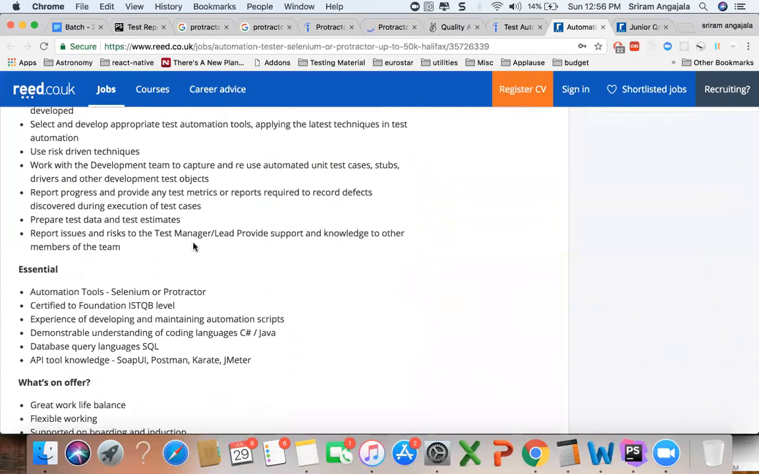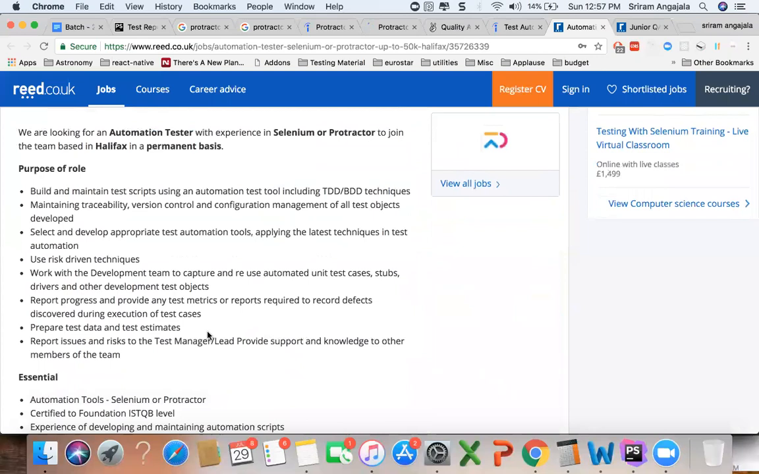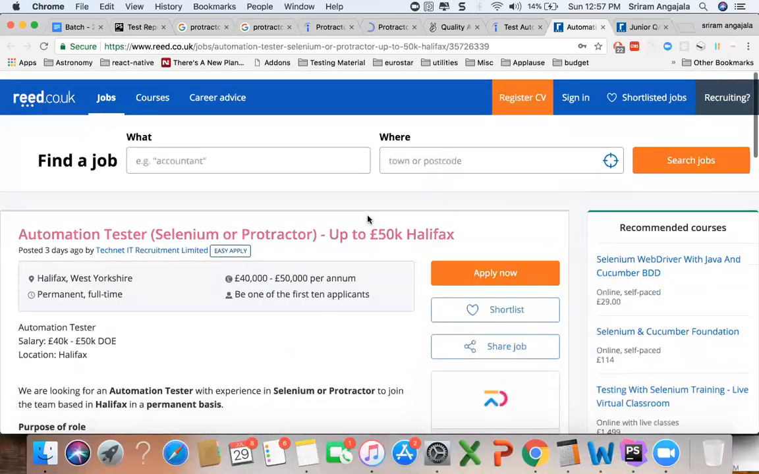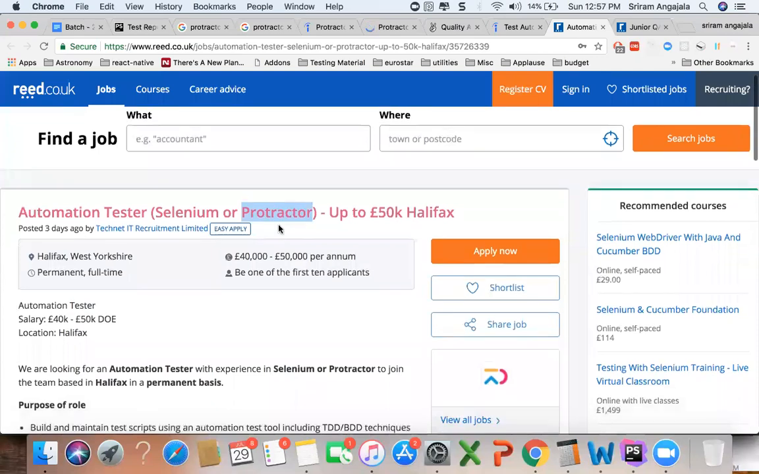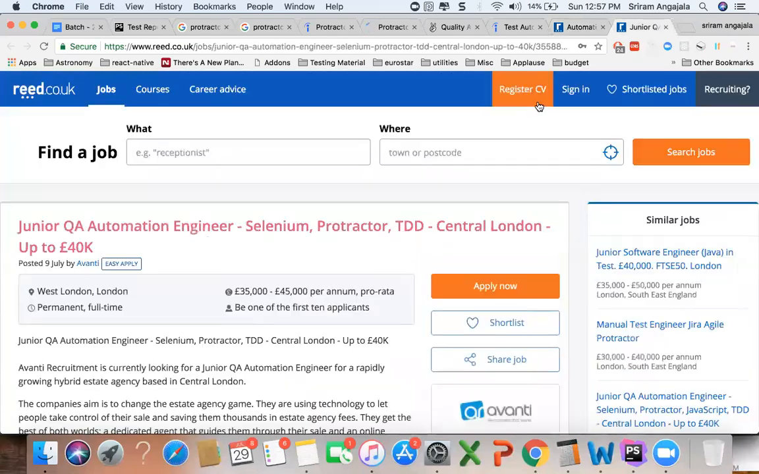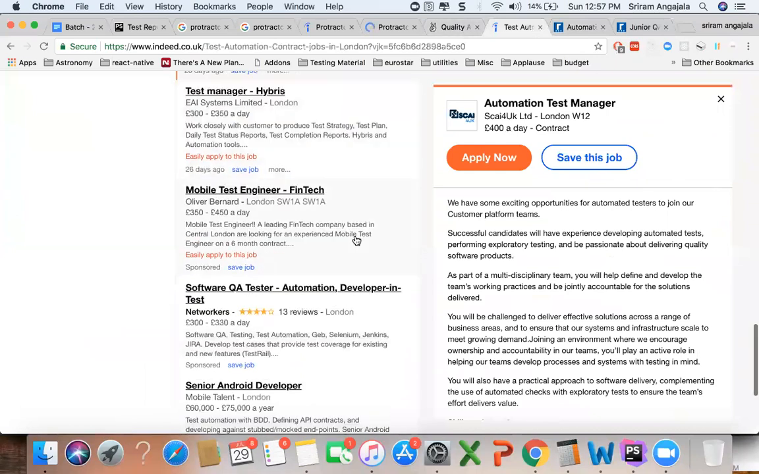So yeah, creating stubs, C# and Java. I don't know, but then why did he keep Protractor here? Selenium or Protractor? I think he just modified it. So that is one thing.